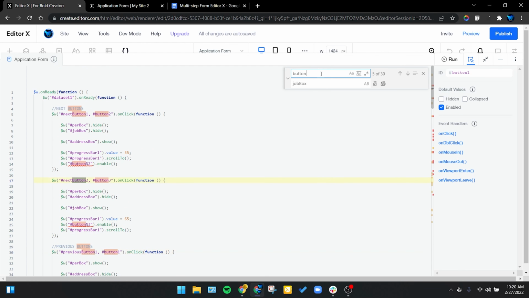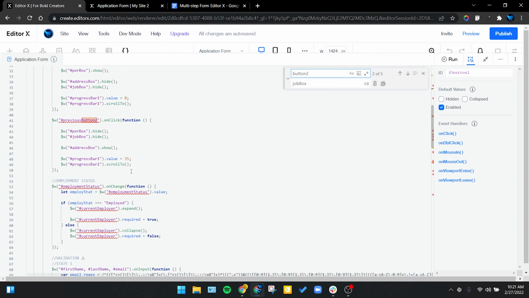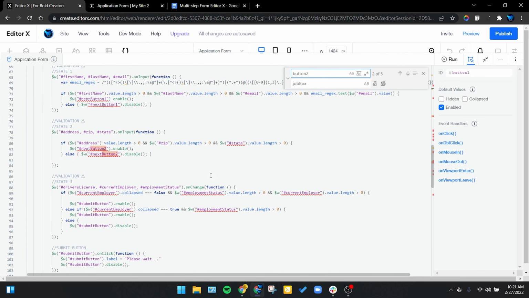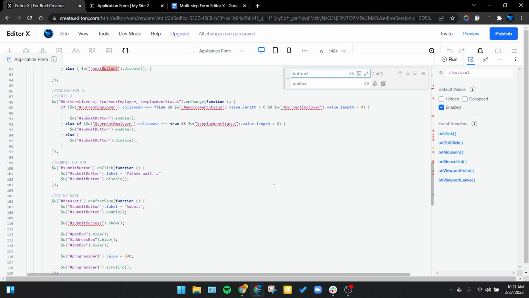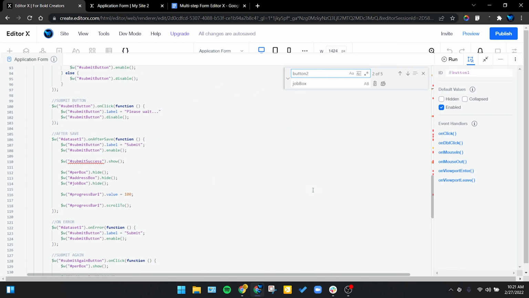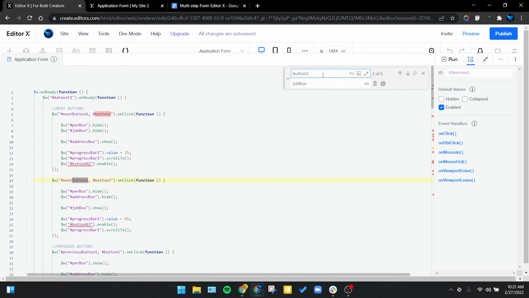Let's look for button 2. Button 2 is also correct, so I'm going to check to make sure that everywhere button 2 was found, it's been correct. And yes, everywhere it was found, it's correct. Okay, so button 3 is also correct, and button 4 is also correct.